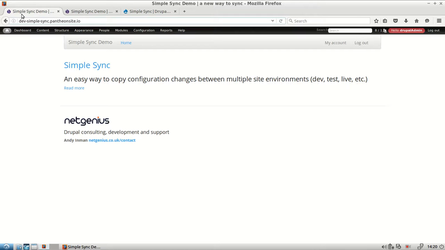I have here my development site and my test site. Currently more or less identical, both of them, but they're independent. What I'm going to do is make some changes on one of the sites and use Simple Sync to copy those changes very easily across to the other.